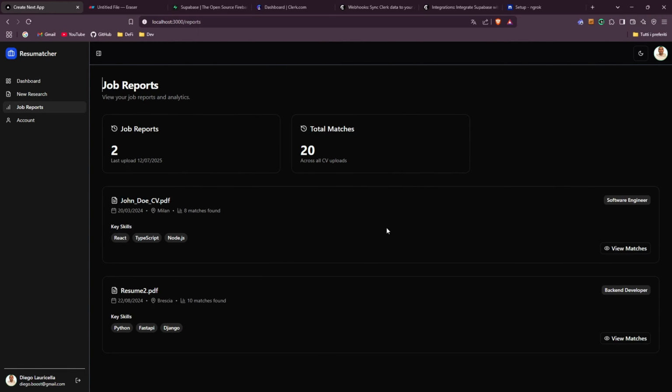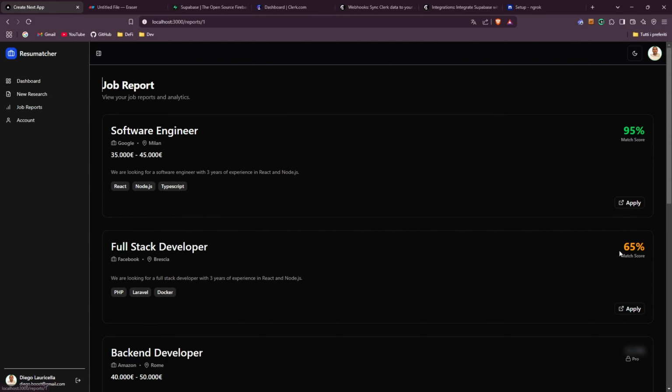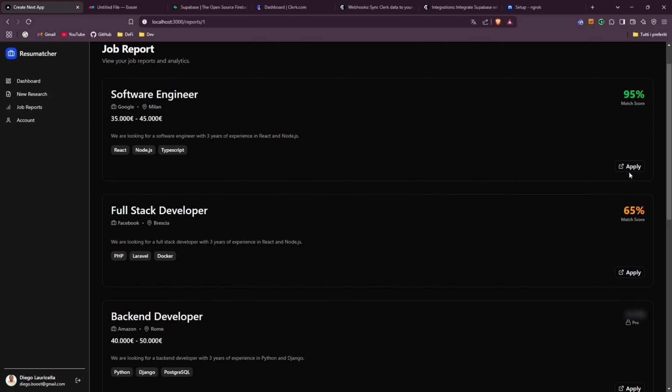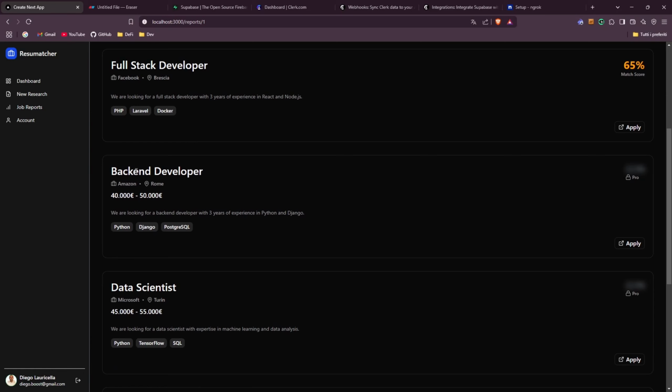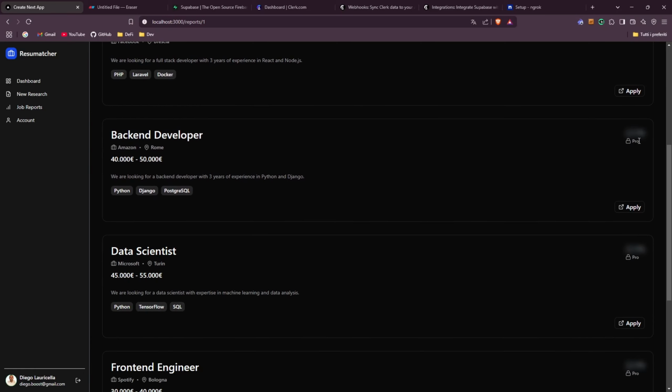Once the search is complete, user is redirected to the reports route, which contains a list of job reports, essentially previous job searches. Inside each report, there will be a list of related job postings. Job postings include a match score, which is visible only for the first two listings in the free plan. Each posting contains all the necessary information, including a link to apply for the job.